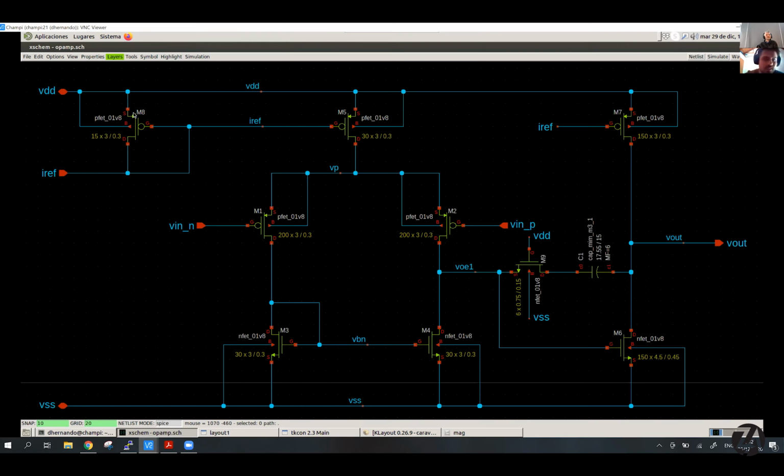Here, for example, this transistor, that is the current copy transistor. I have 15 transistors of 3 micrometers by 300 nanometers. So instead of having 15 transistors separately and connecting them with a metal or poly or any layer, I just overlap the drains and source of the next transistor, and they are connected. And that's a finger.